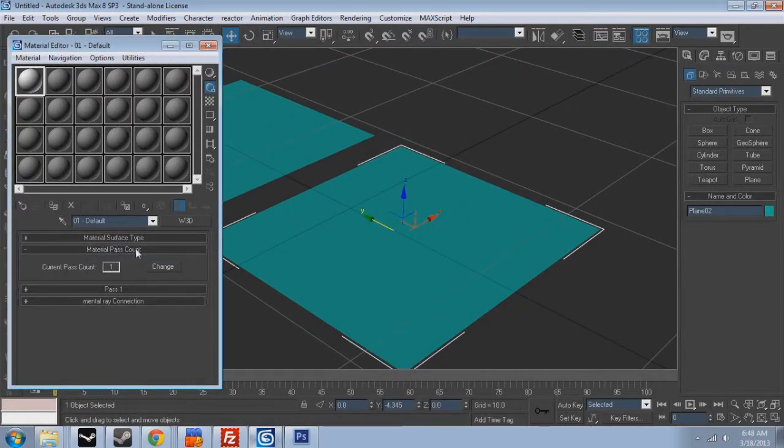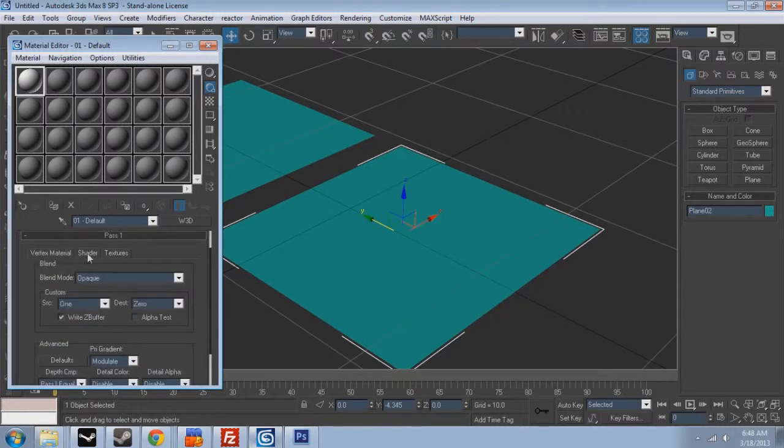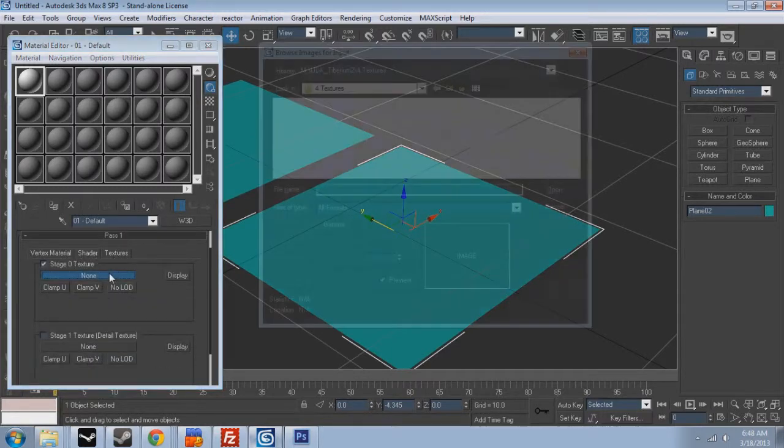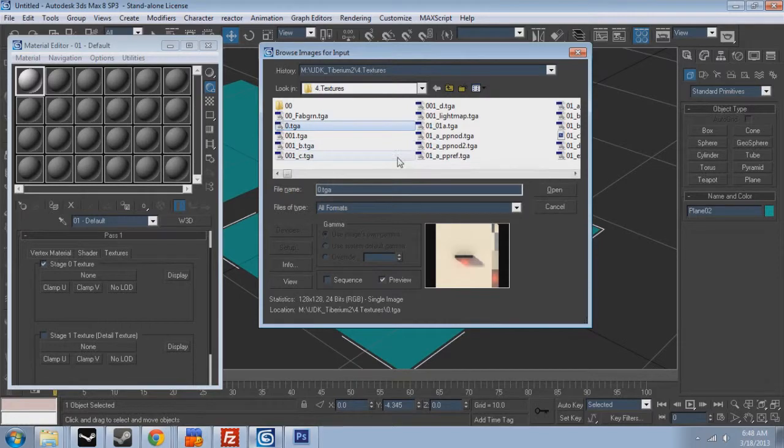So first thing I'm going to do is create the first TGA texture. I'm just going to leave the surface type for now. Pass count can stay at 1. So we just go to the shader tab, select alpha blend, and then we go to the texture tab. Stage 0 texture is the texture we want to show, and that's the TGA texture that we just made.